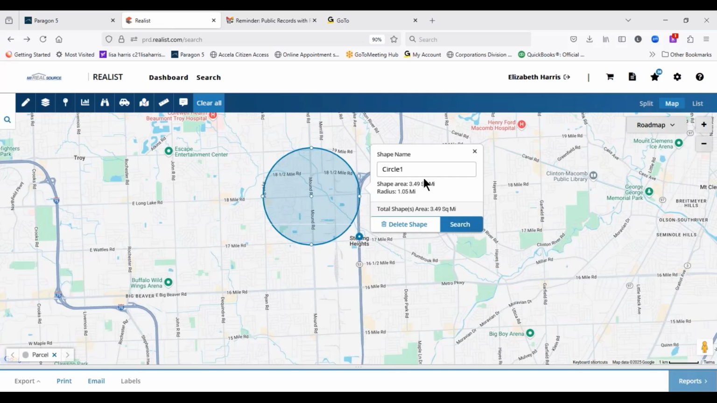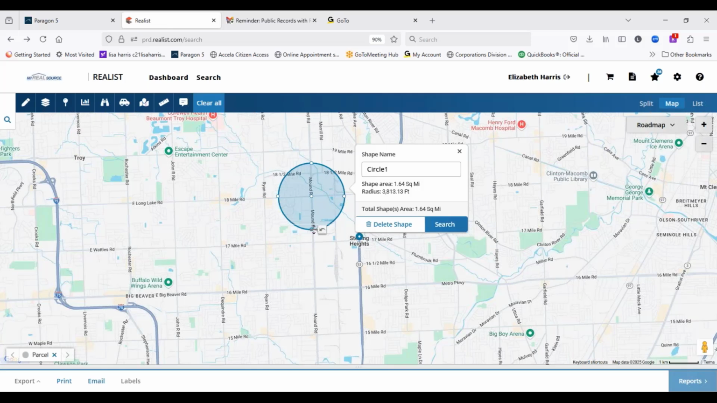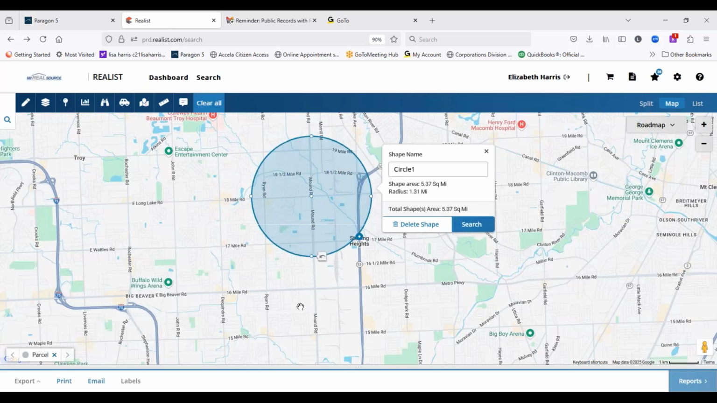You can delete it from here. You can see how far out I went. So I went about a mile. Now, the nice thing about this one is you can reshape it on the sides here. If I get it smaller, or if I decide it's not big enough, I can make it bigger.